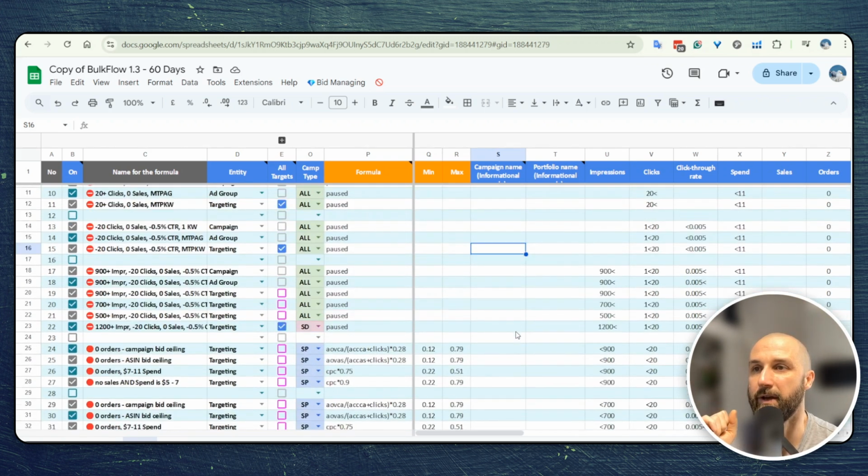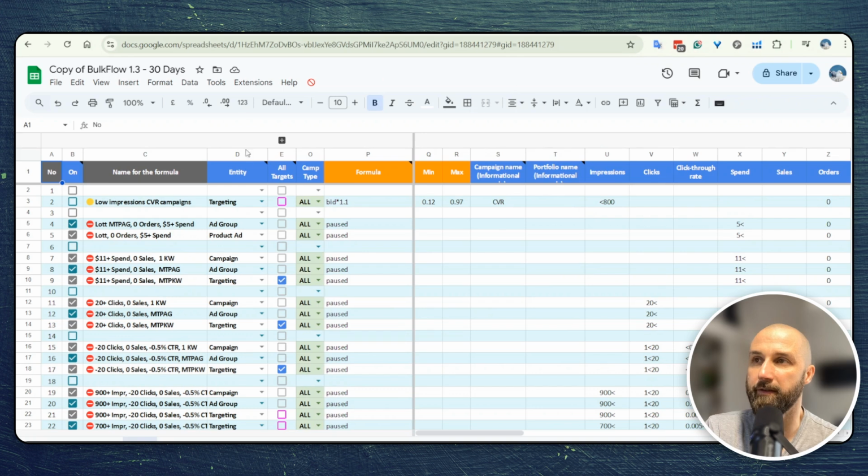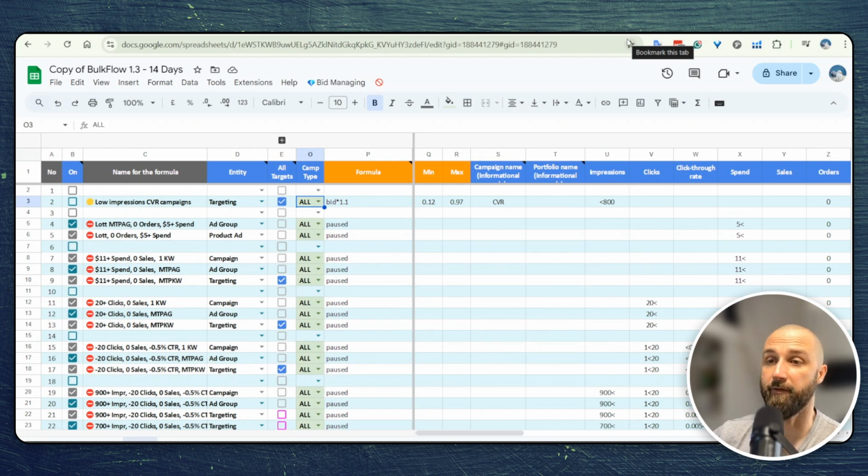It has all these scenarios when you would want to pause the target or campaign just to limit the ad spend. This is the biggest issue that you will have: low click, no conversion targets that you don't know what to do with. This formula set solves it a lot. And then 30 days and 14 days, they are the same rules. They are run for a different time frame.